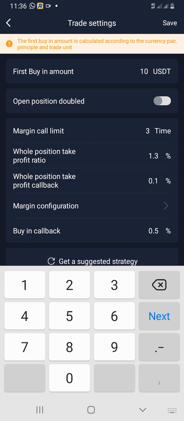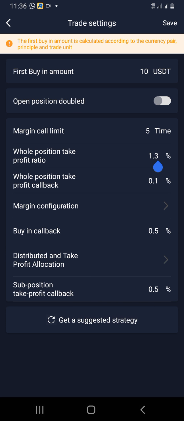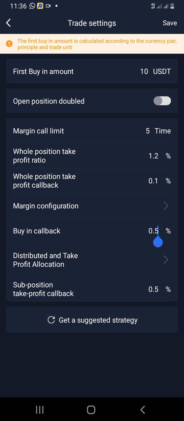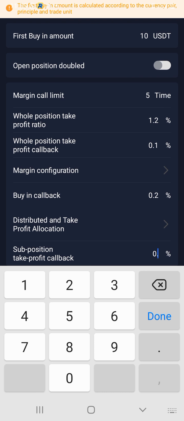Now, the first call margin, margin call limit, I'll put it at 5 instead of the 3, which it was before, so that I can enjoy the sub-bin mode advantage. For the O position take profit, I'll change it to 1.2. O position take profit callback will be at 1.1. Buy-in callback, I'll change to 1.2, right? And finally, sub position take profit callback, I'll change to 1.